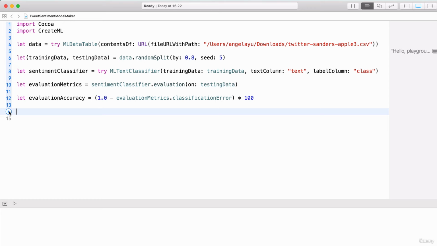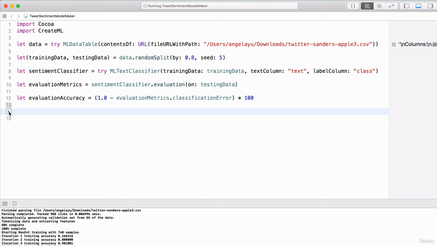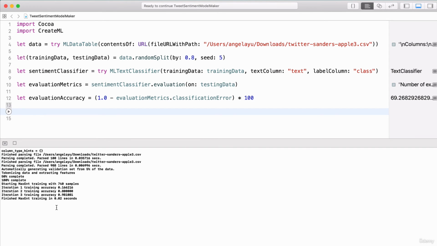Now, at this stage, we can already go ahead and click on the play button to see what we get as a result. So you can see that it did all of this in a very, very short period of time. And we end up with an evaluation accuracy of close to 70%. So this means that in an ideal world, we should really feed our model more data so we can get it close to 75 or 80%. But for our purposes, 70% is good enough. And we're going to go ahead and save our model so that we can use it inside our app.